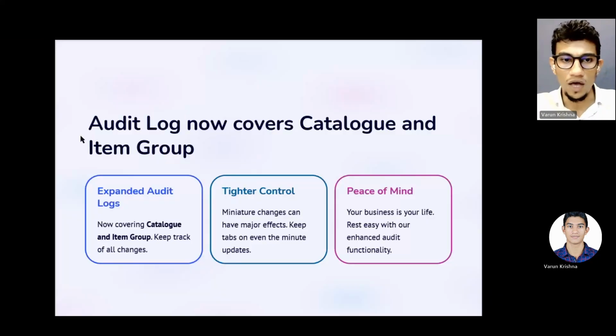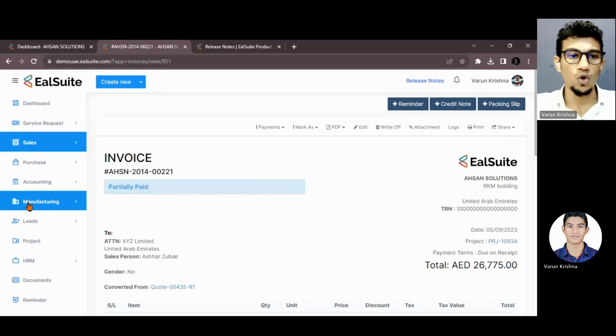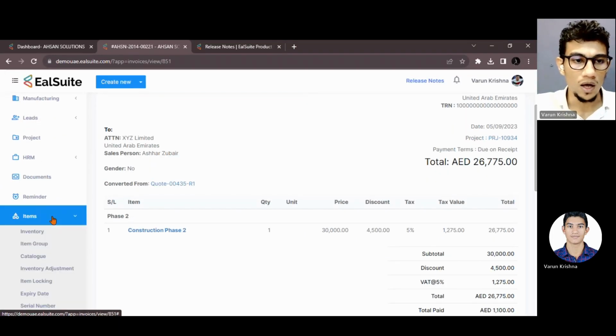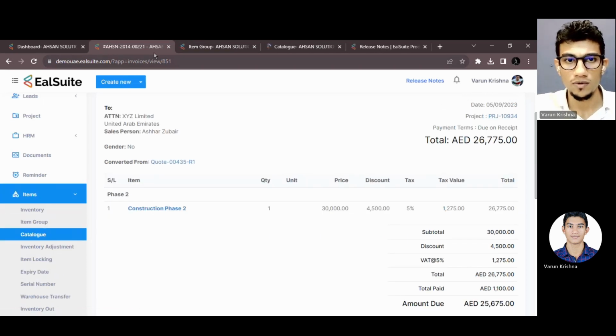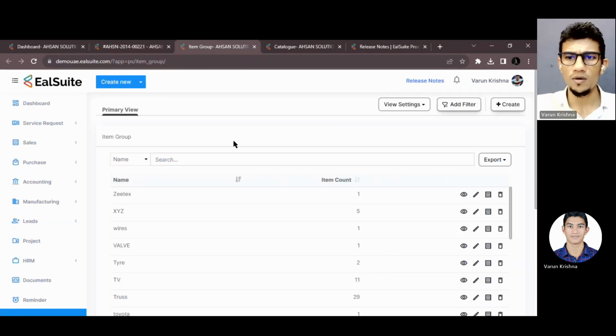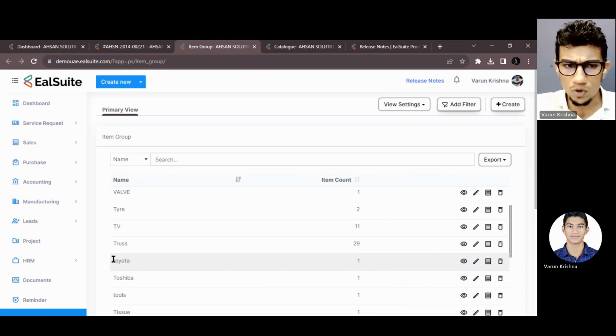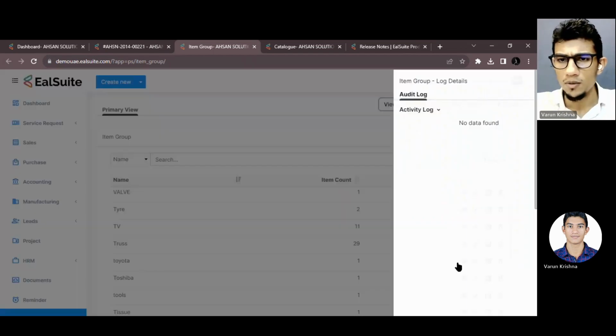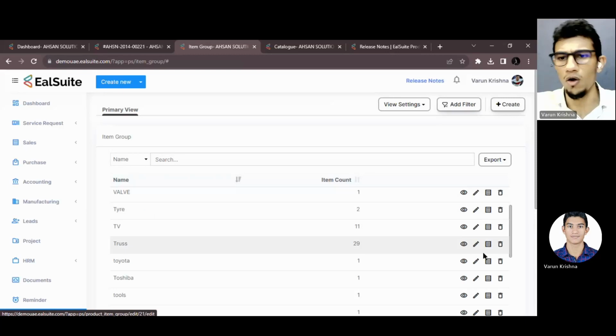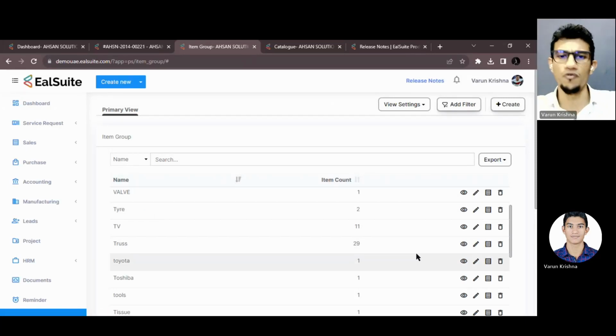So we have two very important sections here, that is catalog and item group. Both come under the inventory section. So we go to our items, then we have item group, and then we have catalog, right? We have item group here. Maybe let's see, we have an item group called Toyota, which somebody has already created, but you cannot see any activity log or audit log here because this was created before the release.